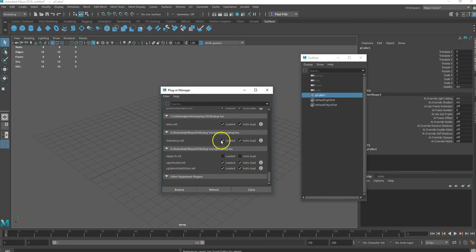Okay, so if you ever install a plugin and you don't see it available in your Maya tabs up here, then come in here to the plugin manager and see if it's set up to load. First, look to see if it's even installed, and then look to see if it's set up to load. Okay.